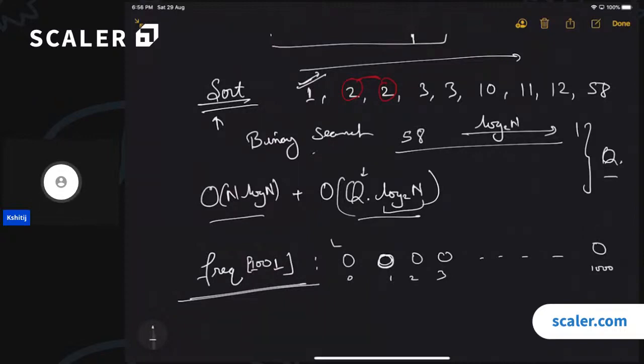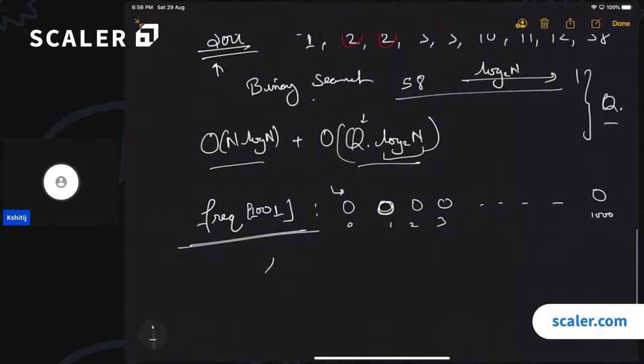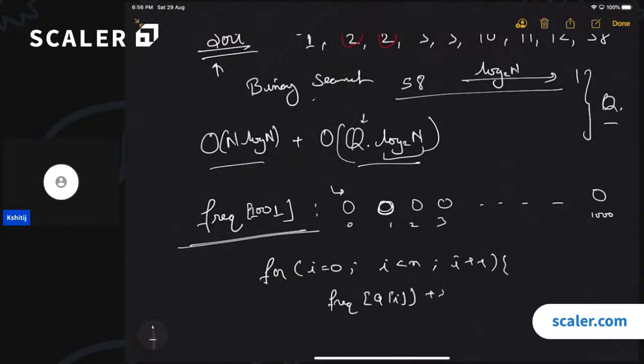Because this denotes the frequency. So initially I am assuming that frequency of each and every number is 0. Whenever I encounter a number, I will increase the frequency, right? So I will just loop over this array. I will say for i equals 0, i less than n, which is the size of the given array, i plus plus. And I will say frequency of a of i plus plus, right?